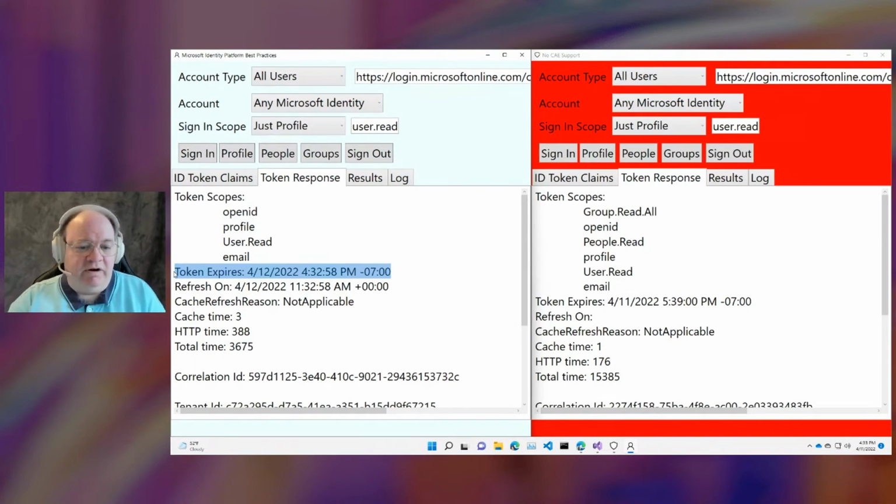It's a 24-hour token. So that's one thing. My token lifespan is expanded. I no longer have to ask for tokens from Azure AD every hour. That's a nice gain in efficiency for your application. But there's another value here that's been set, which is this refresh on. Notice back here on the right, we don't have a refresh on value. We didn't get a refresh on back from Azure AD, but we do when we support continuous access evaluation.